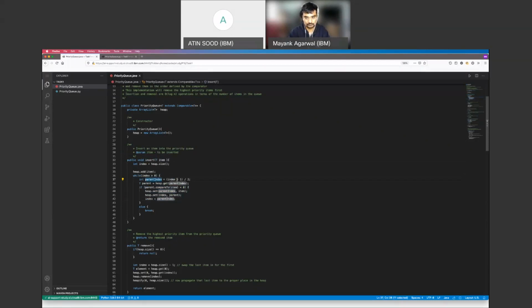It's calculating the parent index. I have no idea why the parent index is half of this. Like, why the parent index is half of the length.